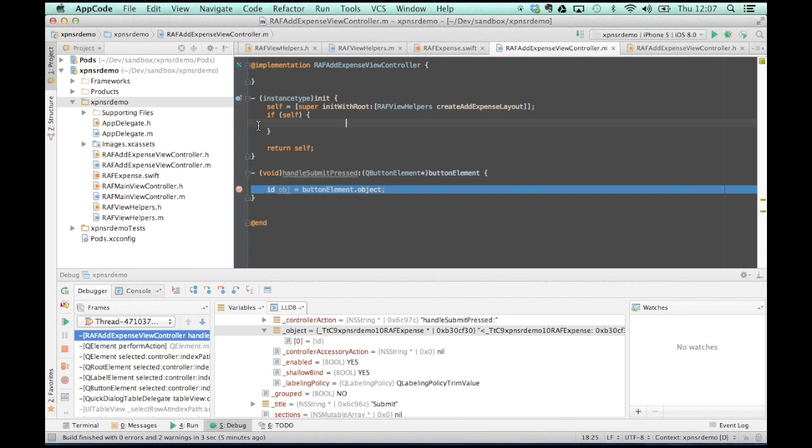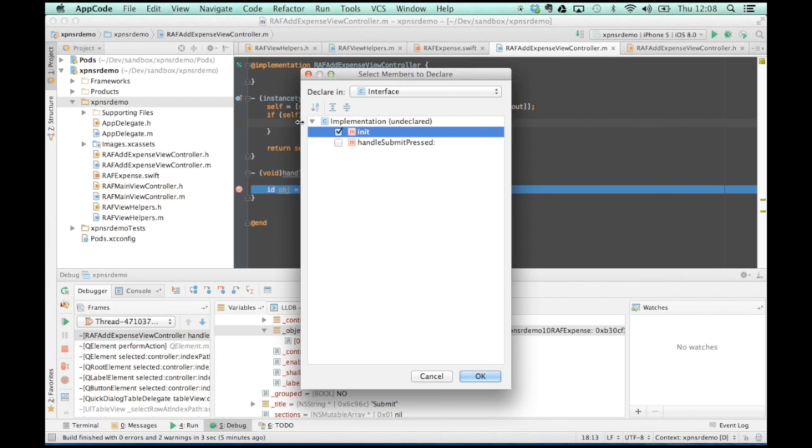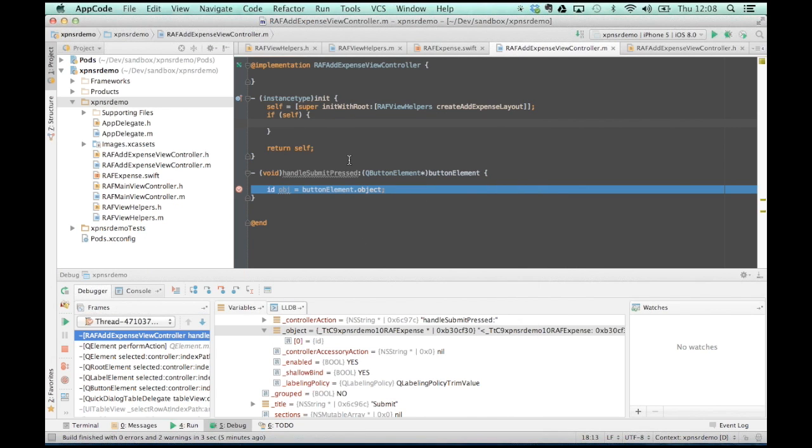Command N. Yeah. Well, basically what we can do is generate very standard things that are on our base class, I suppose. And we can also implement or override methods which are specified in the protocols or base class which you inherit from. And also we can declare some members. And that's pretty much it.